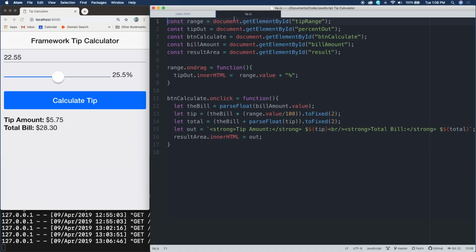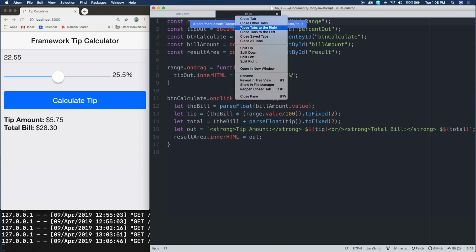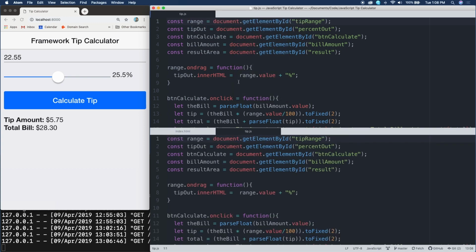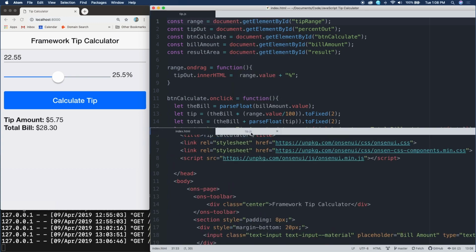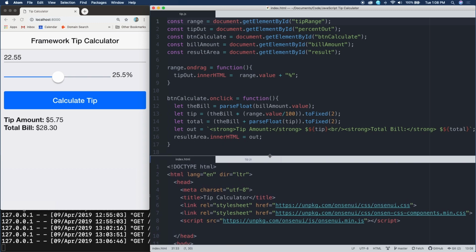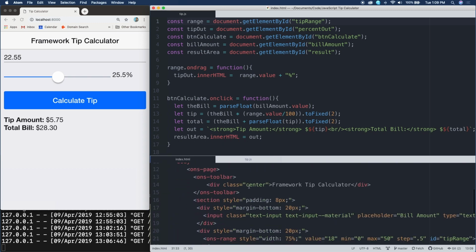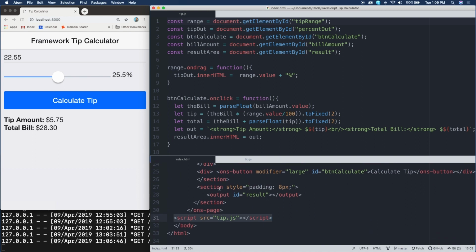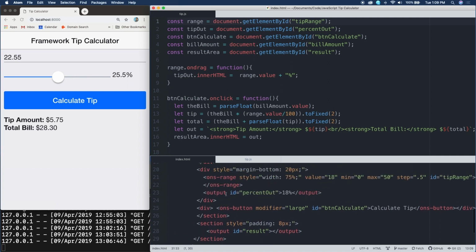And it might even be easier if we split the screen here. So I'm going to put this on top and then our HTML on the bottom. This way, if we need to refer back to the HTML, we can easily do so. Although we're mainly looking at the JavaScript here. Okay, so this runs as soon as all of the HTML components are loaded. We load tip.js and we run it.